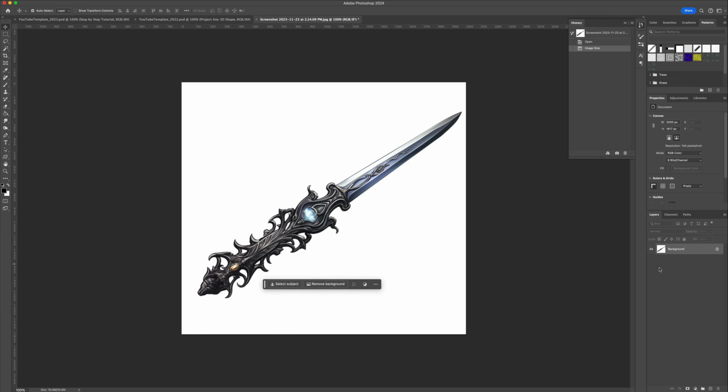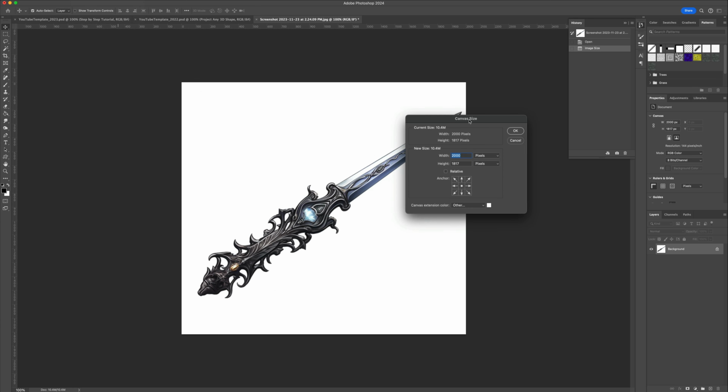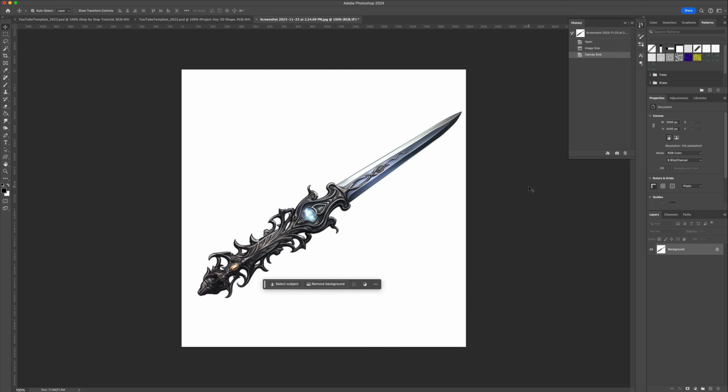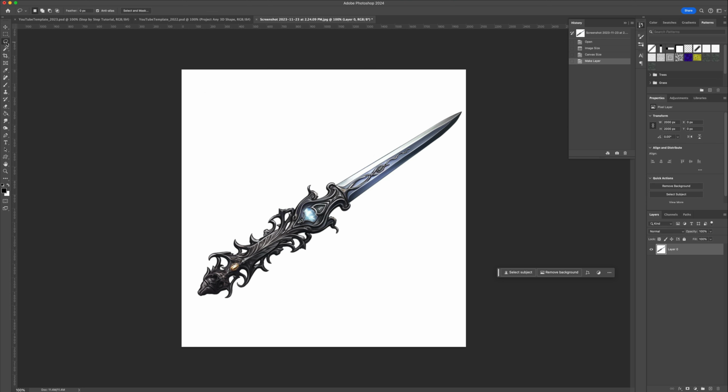So how do we make this square? Well, to make it square, let's go to image, canvas size, and let's just increase our height to also be 2000. That would be great. All right, and now we need to just simply lay out this image in a better manner. So I'm going to unlock this, and I'm going to grab my lasso tool, and what I'm going to do is separate the handle from the blade, and I think that would make a lot of sense, right?